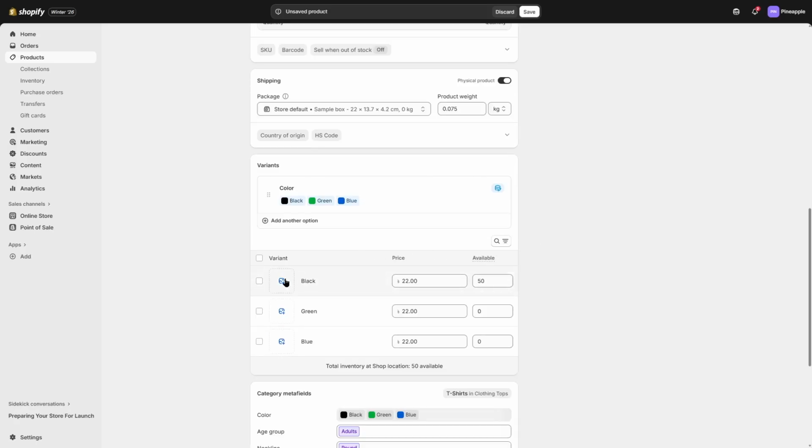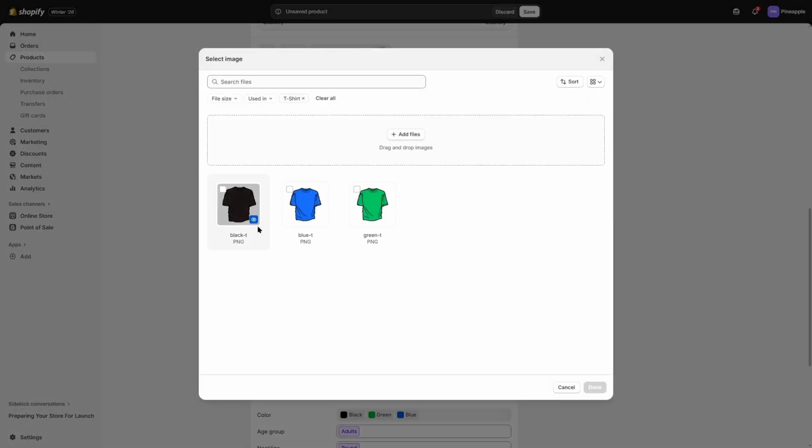So now what we have to do is simply add the images. So this is the image of the black t-shirt. This is the image of the green t-shirt.